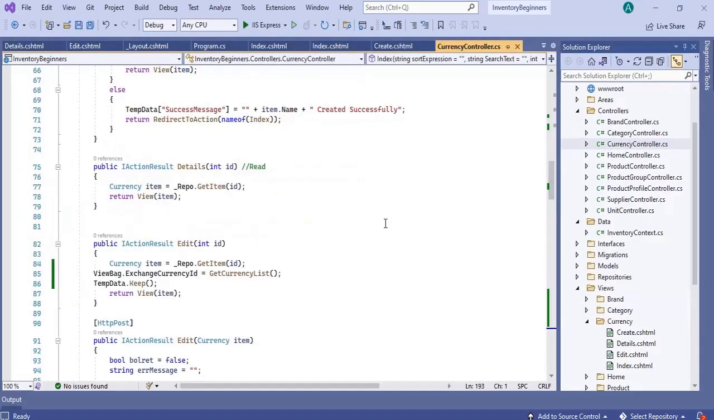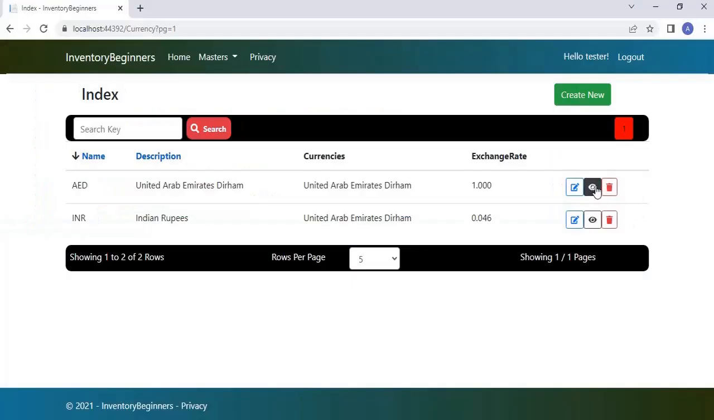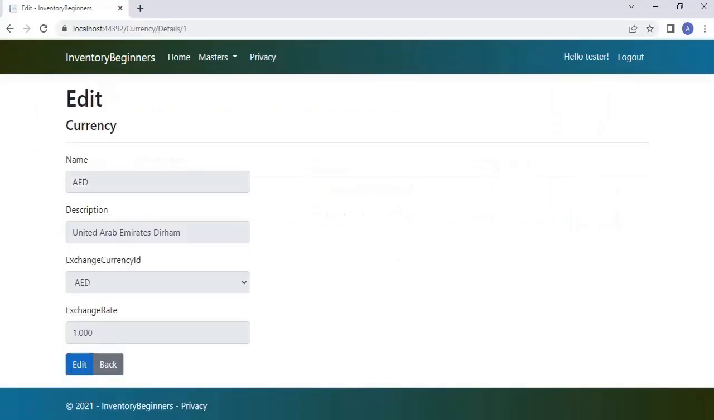Go to the currency controller, select the details method and add the code to fill the ViewBag.ExchangeCurrencyID. Then run the application to check the output. Now the exchange currency name is showing properly.